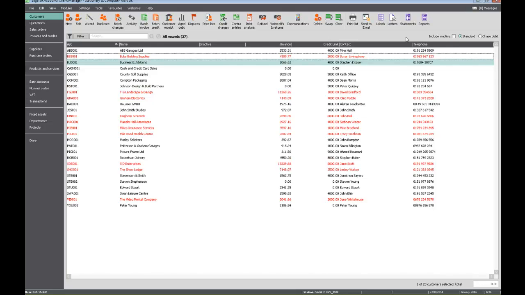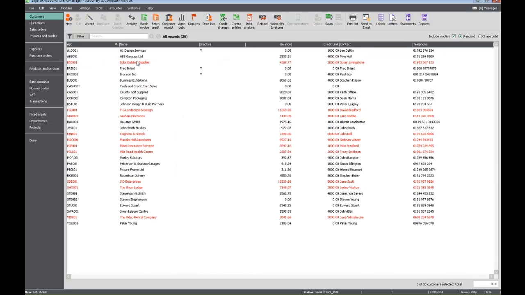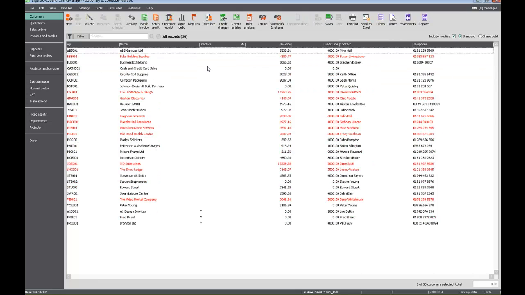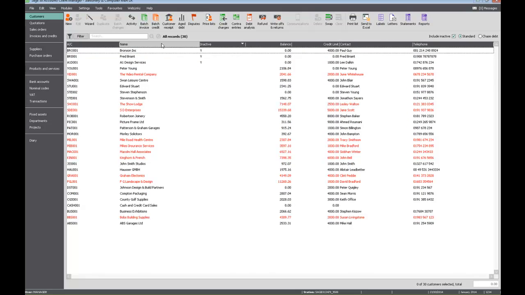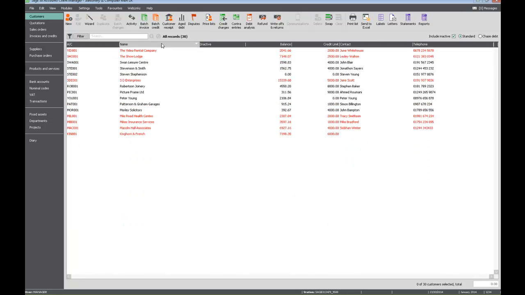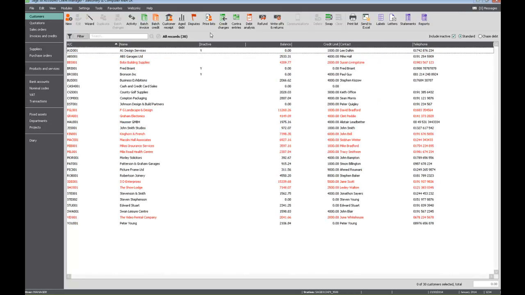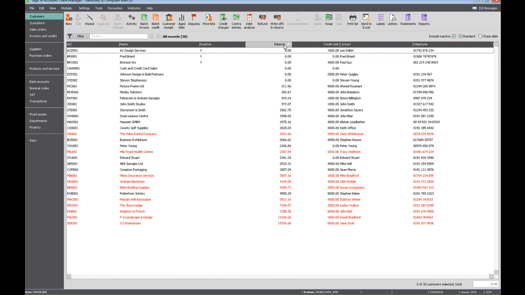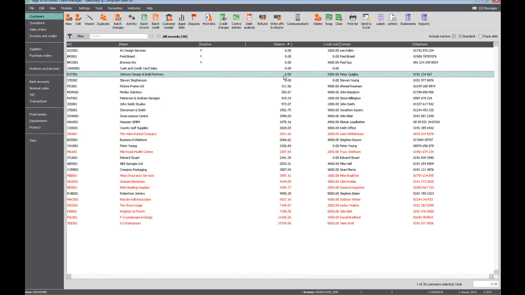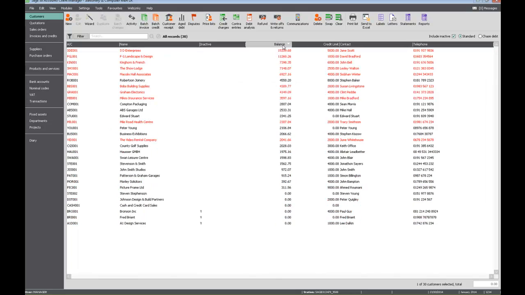But what you can do is, in the top toolbar, you've got inactive, include inactive customers. So if I select that option, now Bronson Inc. appears, and you can see a list of all the clients that might be inactive. So you can also change all these views as well, so you can change it according to all your customers that don't have any outstanding balance. So you can filter the information that you see.